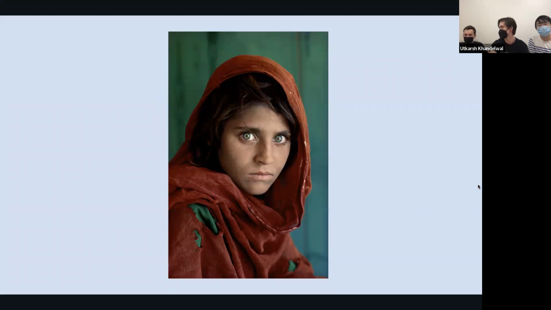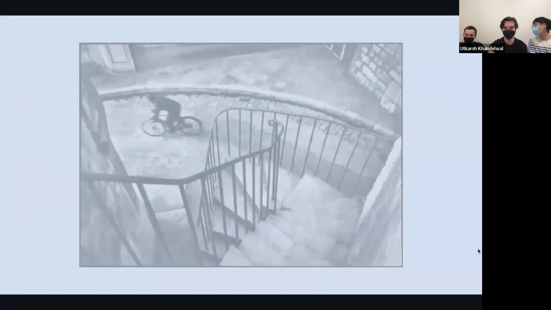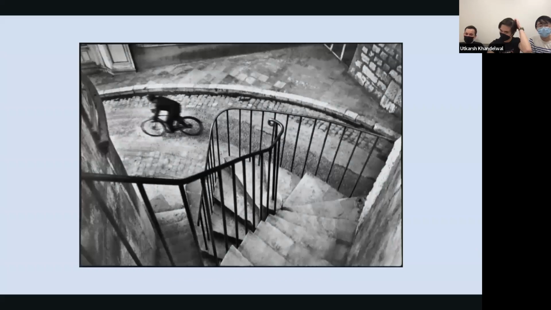Any last parting thoughts on Afghan Girl? People with light eyes make good photos, because you can see their eyes very well. Correct. All right, moving on.